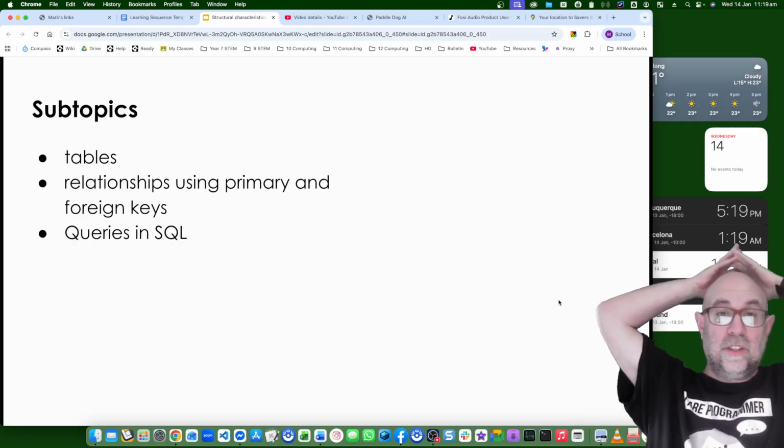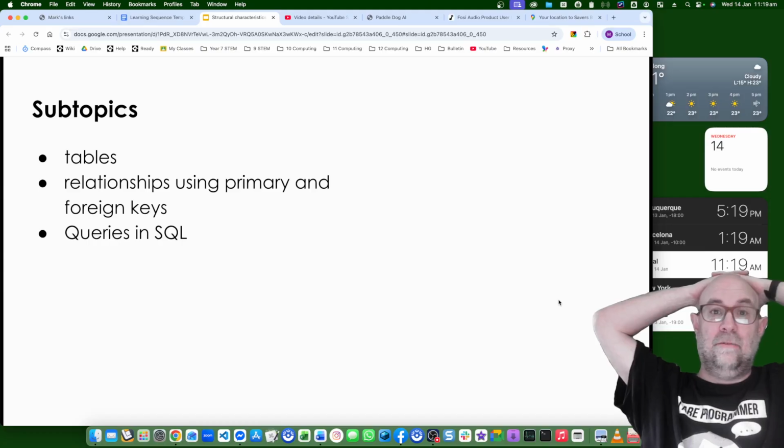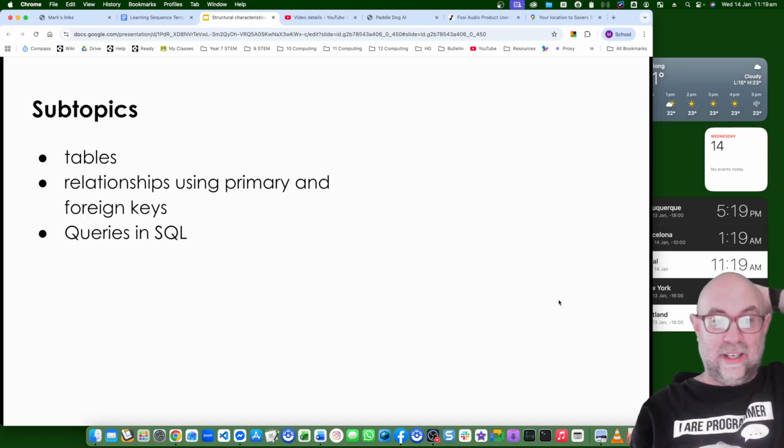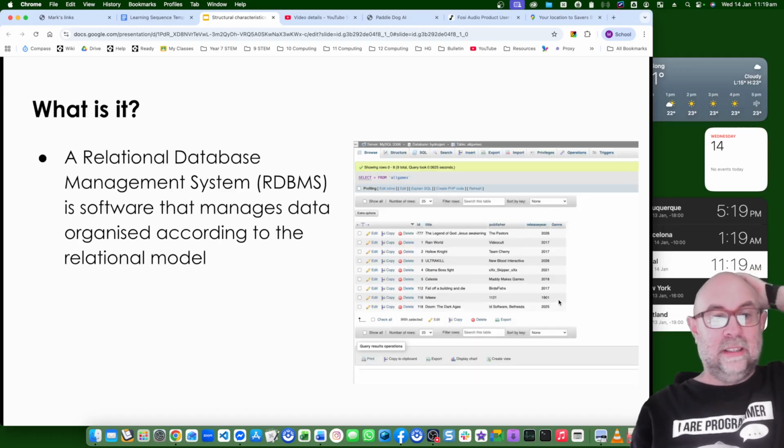Now, a query, it's worth saying, is not just getting information back. When you're updating it, when you're deleting it, when you interact with a database of this nature, you're doing it via a query. So pretty much everything is a query.